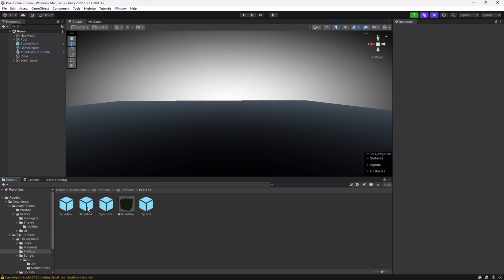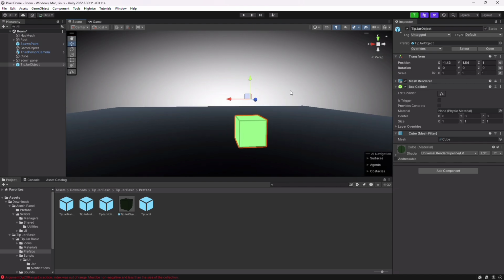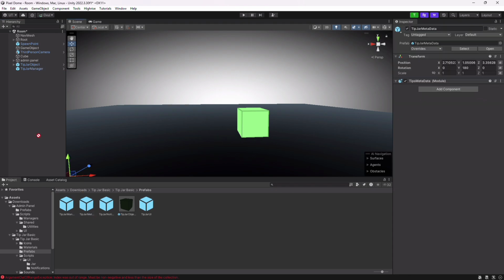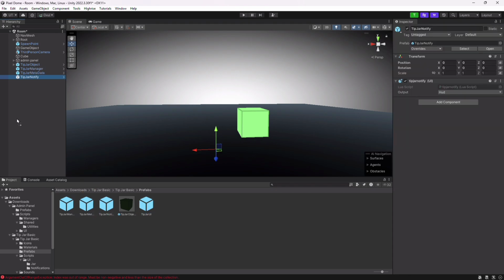We're going to drag everything into the hierarchy. I just do it like this because it makes it a little bit simpler for me. Start with the object that you're going to add, which is the tip jar object. Move it up so it's somewhere along the lines of where it's going to be at. Okay, now you can add the other prefabs: manager, metadata, notify, and UI.